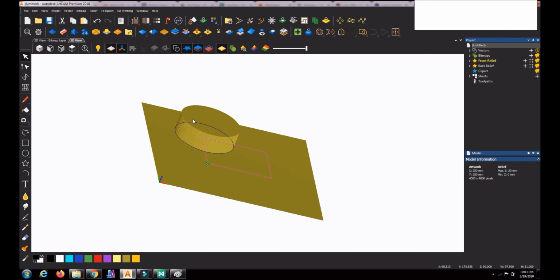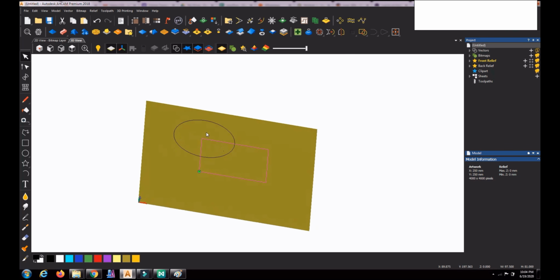Then we are left with the cylinder. To remove the cylinder, or in that case any of the 3D relief we made, from that layer, we have to press this one, reset relief. There is a shortcut also for that, Shift and Delete together. If you do that, the space will be blank. All the 3D relief will be removed from the space.